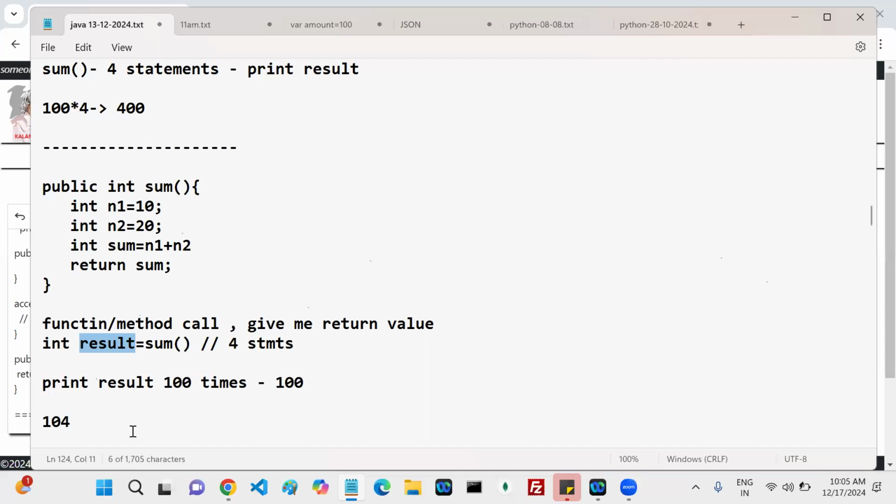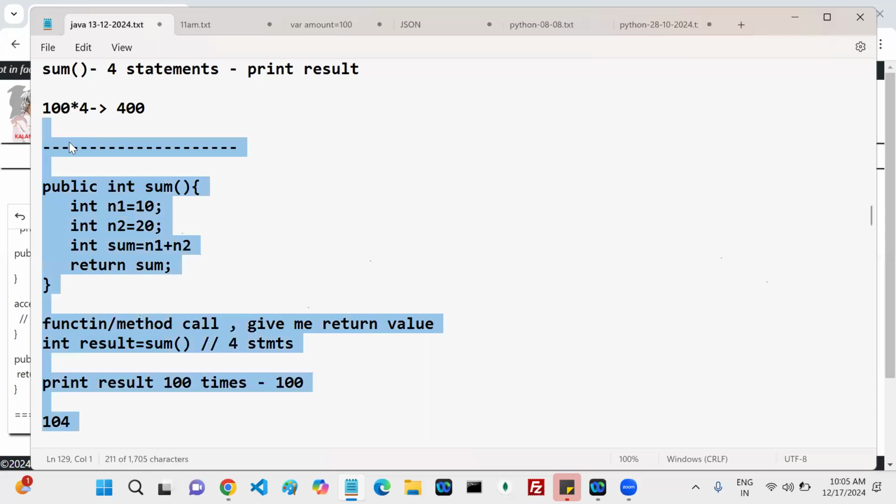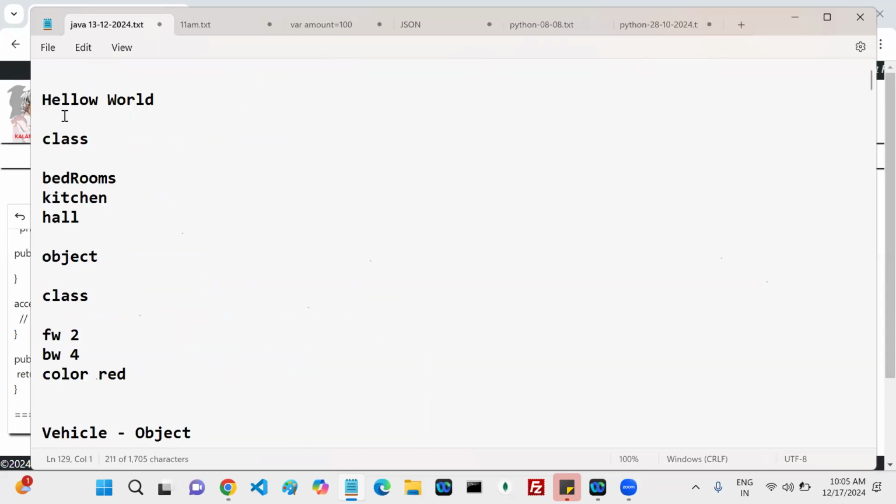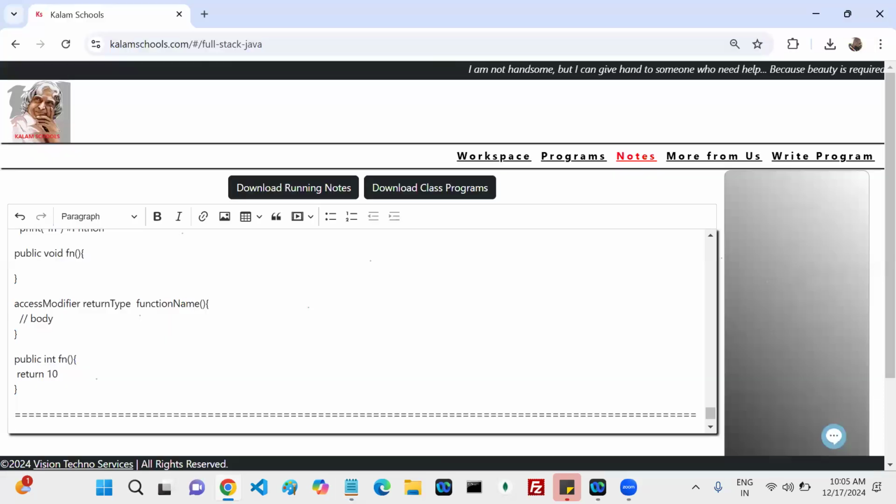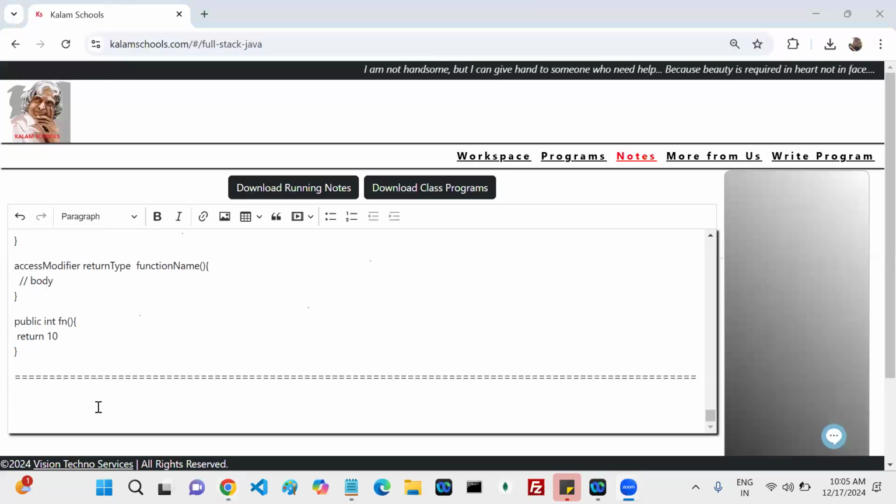Okay, we can go with some more examples in tomorrow's session. Up to you, okay, everyone? Up to here, okay? So let me add today's notes also here.